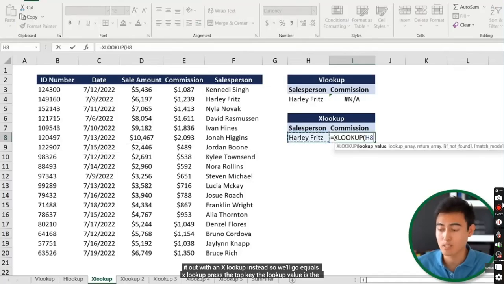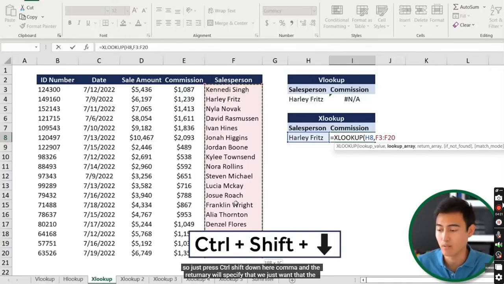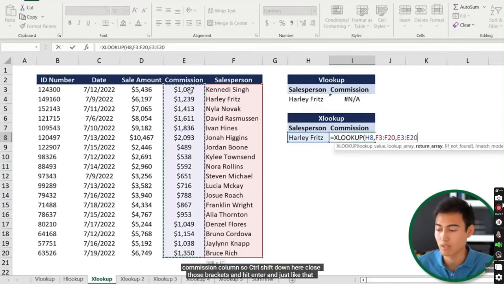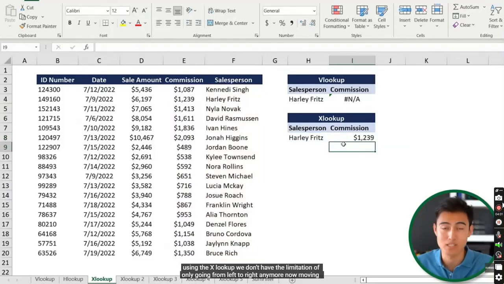The lookup value is the same, Harley, comma, lookup array. And this time we're only going to select this whole column over here, so just press Control Shift down here, comma, and the return array will specify that we just want that commission column. So Control Shift down here, close those brackets and hit enter. And just like that, using the XLOOKUP, we don't have that limitation of only going from left to right anymore.